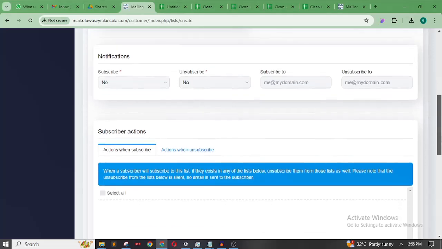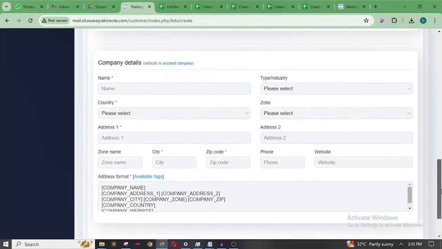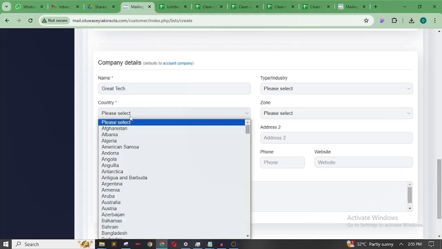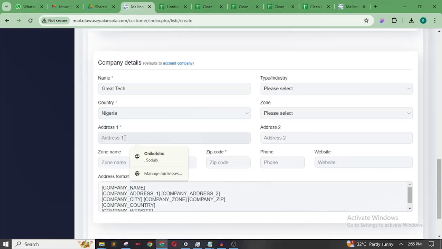So we need to fill in this place. As you can see, they are important. I'm just going to type in my company details. This is where you type in your company details, so it's important. Let me just type in Great Tech. Then your country, currently in Nigeria. Then address. I'm just going to put in any address here.